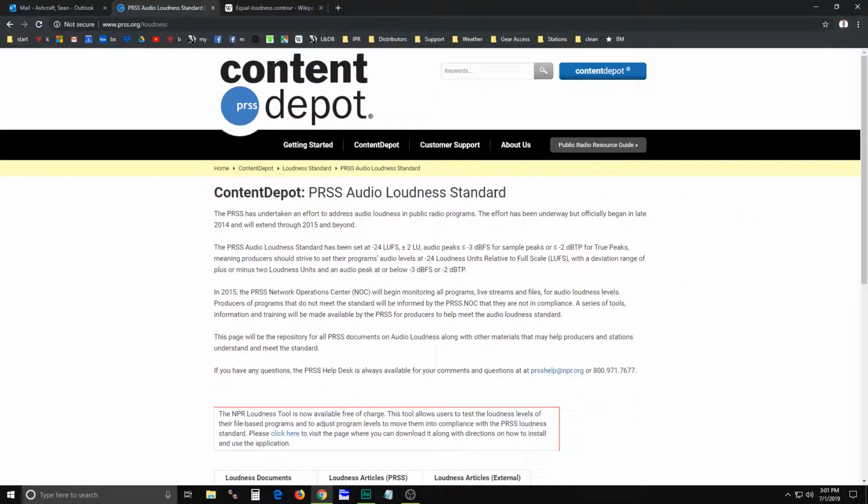The reason I'm interested in this is because our satellite system, the public radio satellite system, Content Depot, established a loudness standard a few years ago. And it is -24 loudness units relative to full scale. They have a tolerance, ±2 loudness units, so that's just good to know. You could be at -22, you could be at -26, both would be fine.